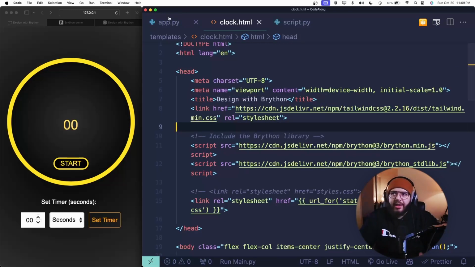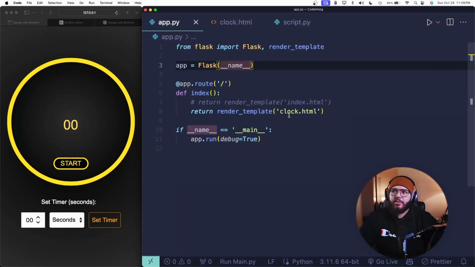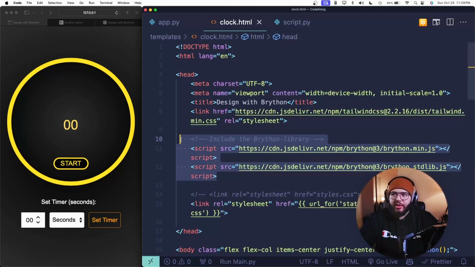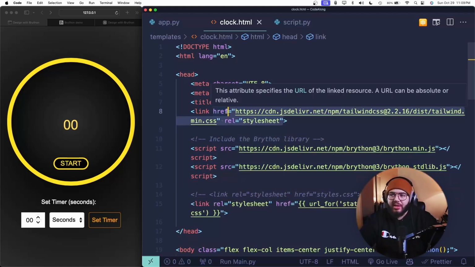Okay, so I've gone ahead and swapped out the other index.html with this Clock.html in order to see how the clock timer thing is actually working. So the actual HTML is fairly basic. We have the same Brython imports. We are importing Tailwind. There's a bit of an odd mix of regular CSS and Tailwind CSS, just because I kind of cobbled this together with ChatGPT the other day, tested something out. So it's a little weird.